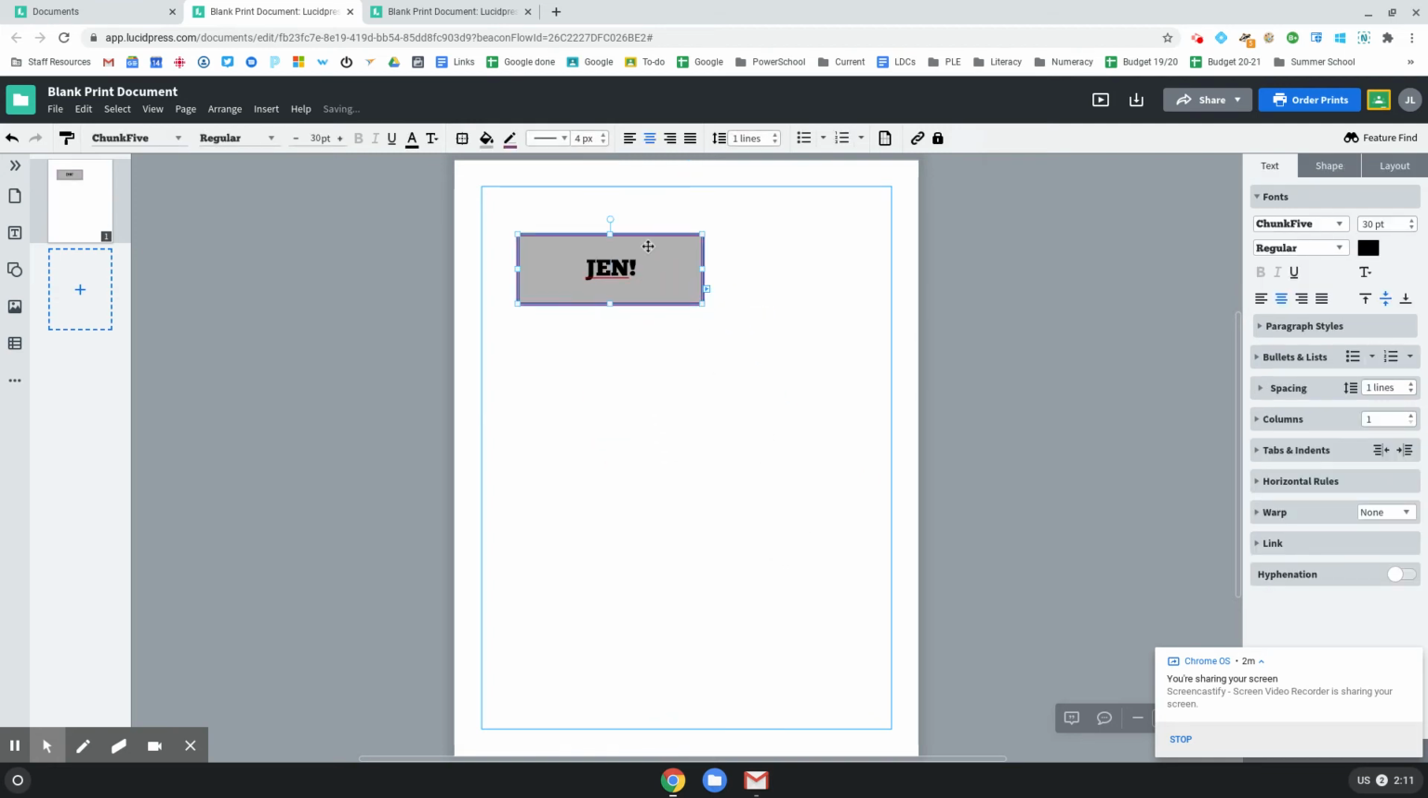You can edit, you can layer things, you can move things around. So I just wanted to give a quick overview of what the heck it was.